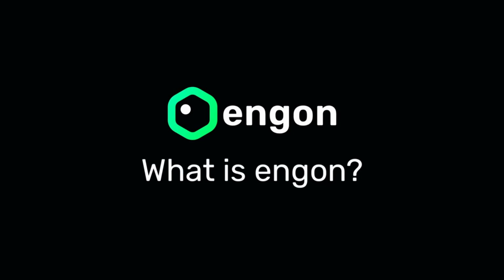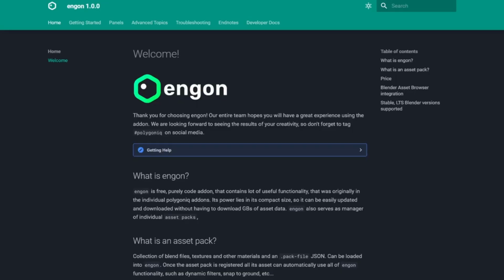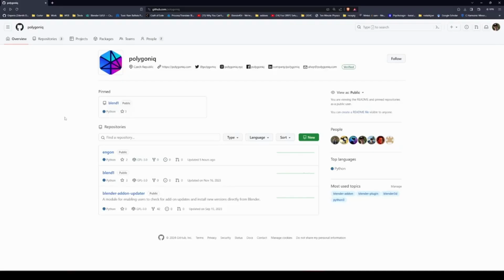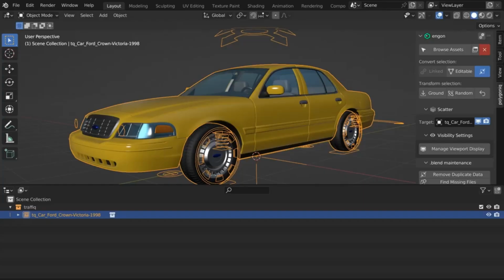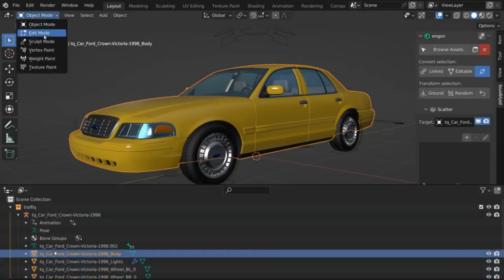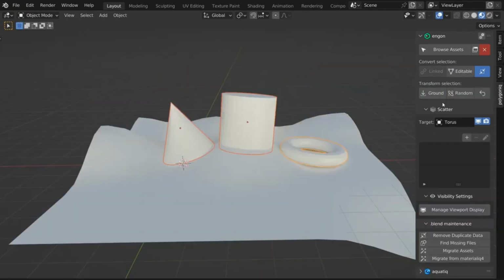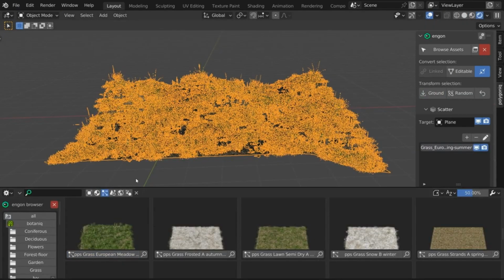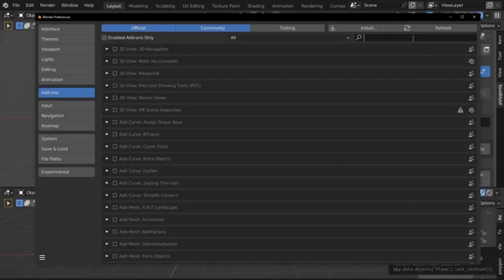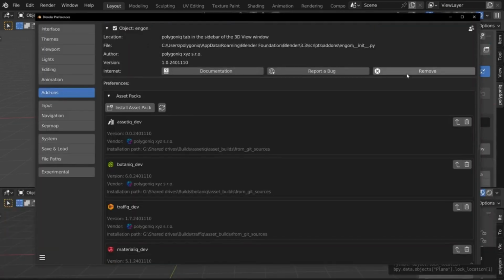Have you ever struggled with finding the right assets for your Blender project? Well, I've got great news for you. Let me introduce you to Engon, an incredible open-source Blender asset browser brought to you by Polygonic. This tool is not just your regular asset browser, it's your assistant in creating dynamic and realistic Blender environments. With Engon, you can easily search for the assets you need and instantly spawn them into your scene with just a click of a button.